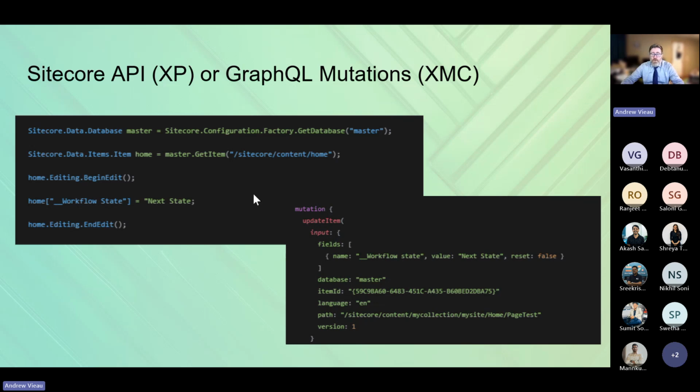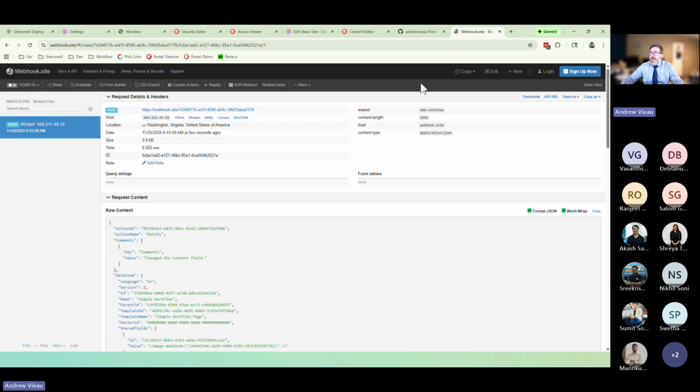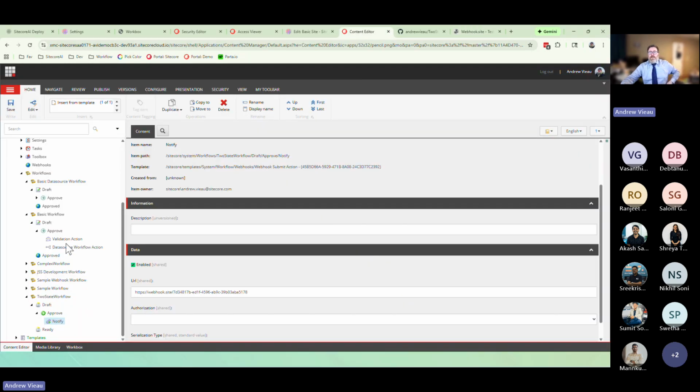I don't have a demo for this one, but I would say the most important thing to know if you're going to leverage this is understanding the names of those fields. And you can find that in the content editor.